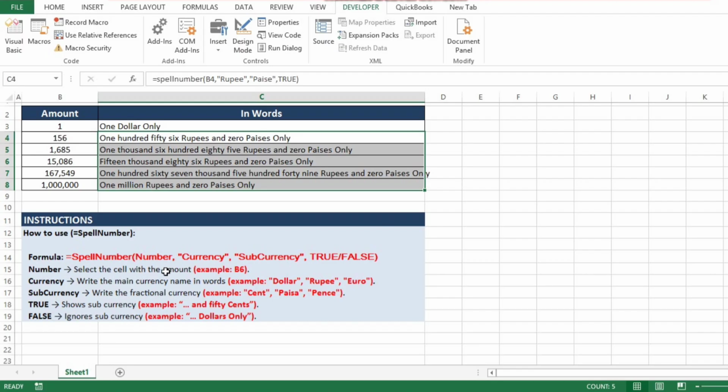I've also included a simple set of instructions on how to use this spell number function. You can easily follow these steps for your desired currency and sub-currency settings. So that's how you create a flexible spell number function in Excel that works with any currency and with or without cents.